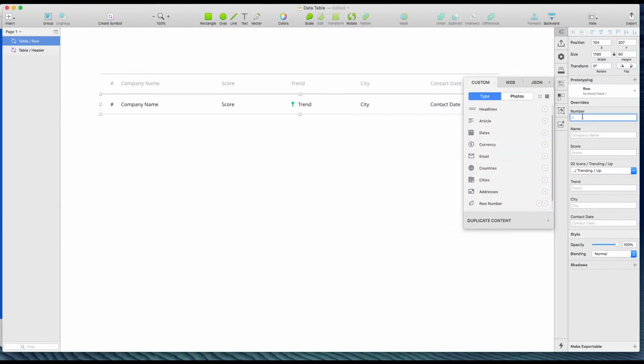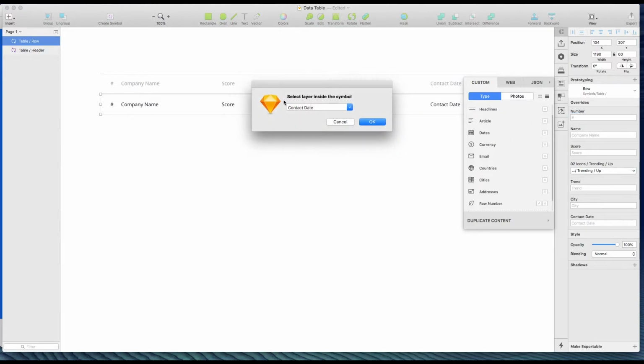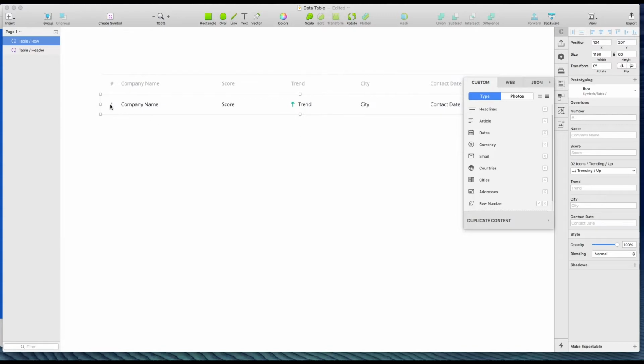And now on number, what I want to do is add a row number. It's going to ask me where inside the symbol I want to put that. And I have all of my symbol areas labeled correctly, and I want that to be under number. Hit OK, and you can see this just changed to 1. I didn't change it in my override to 1. I just said I want to fill it with this custom data over here.